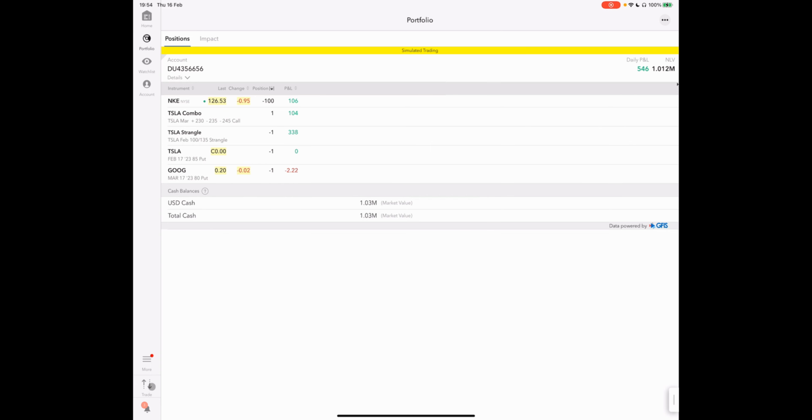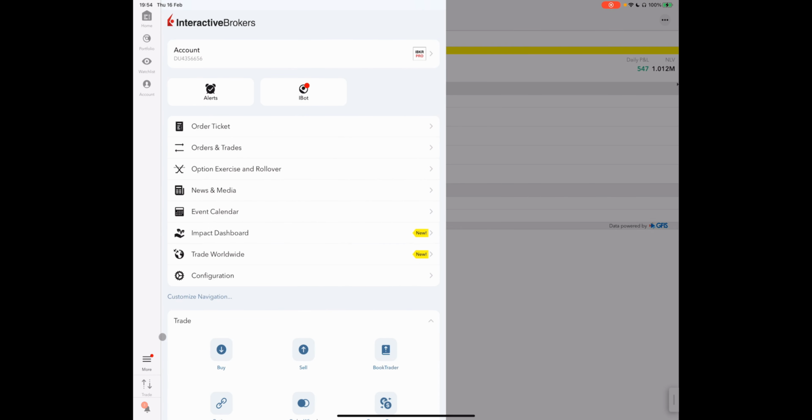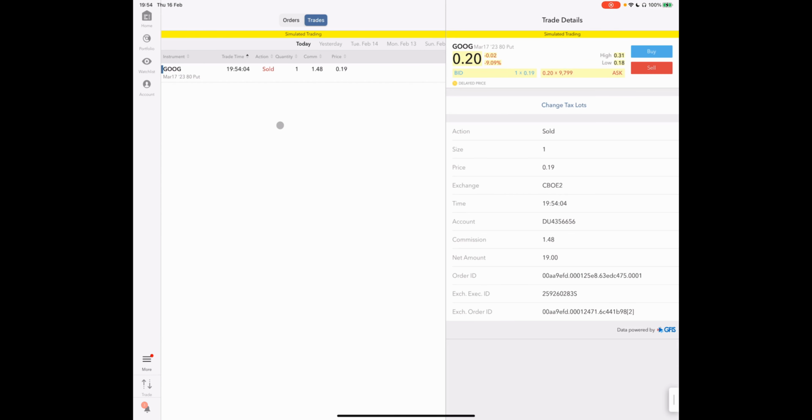I'll show you where you can see how much you actually collected. If you go to more, go to orders and trades, you can see your trades that have been executed. You sold it at this time for one contract. The commission was $1.48, and we received $19 in premium. So when I said between $19 and $20, we got filled at the bid price of $19. There is a small commission that you pay when you place trades on Interactive Brokers, but it's very small in the grand scheme of things.